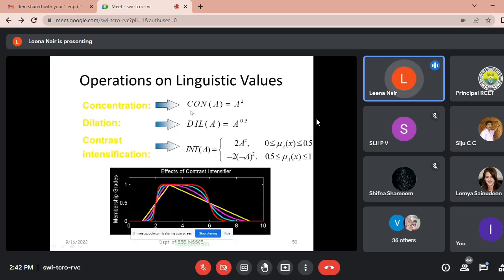So all these curves have been generated using the operations that are shown here. Okay? So this is not young and then you have to use the operator.